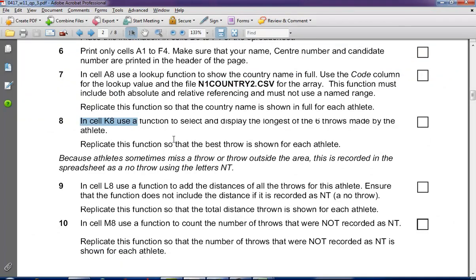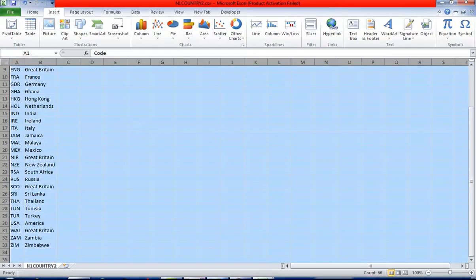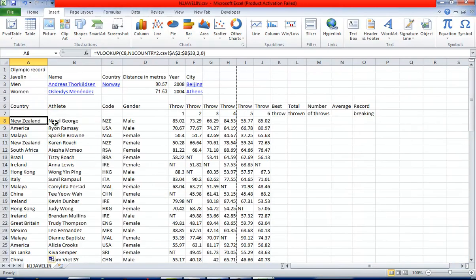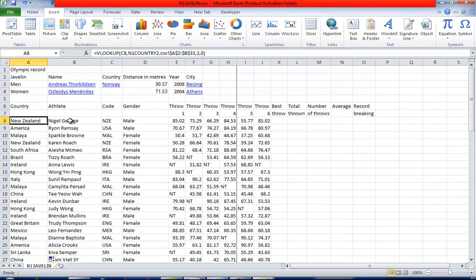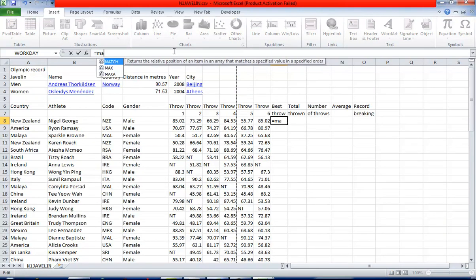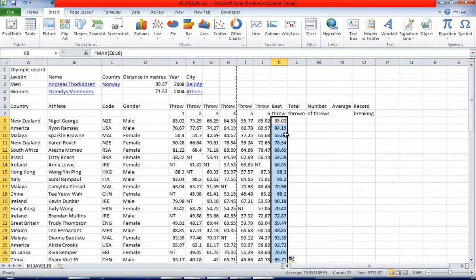Replicate the function. In K2, use a function to select and display the longest of the throws made by the leader in K8. So don't close this file before you print, otherwise this path will be too long. If I print the formulas, it will come like this, but if I close the file, the path will become too long. So in K8, I need to find the best throw. This means equals to the MAX value, and replicate.